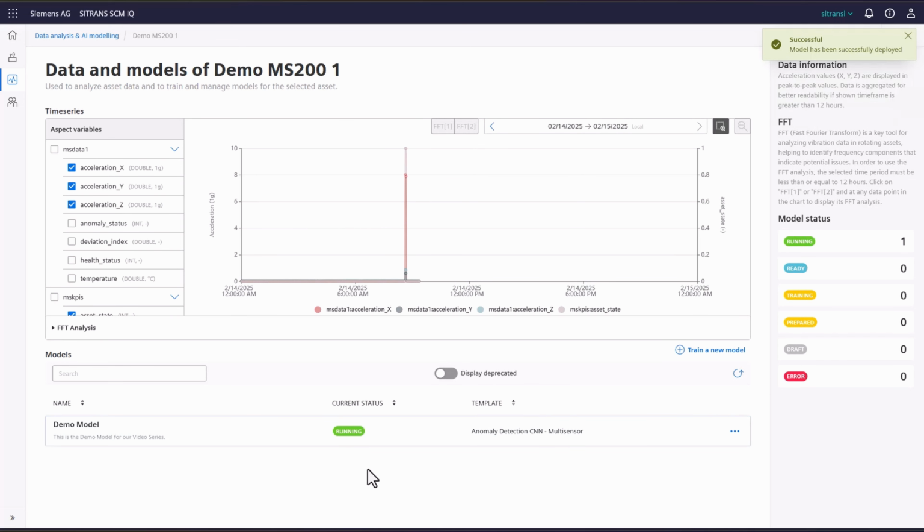In this video, we covered how to train a data model with the data collected by the MS200.